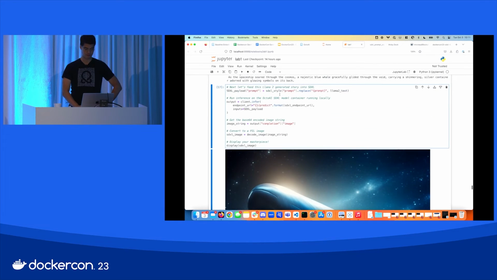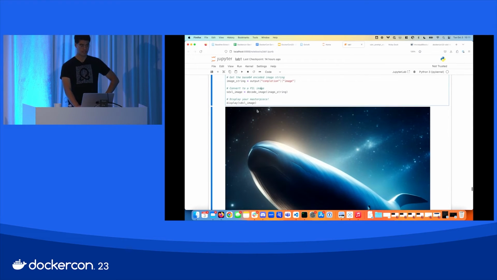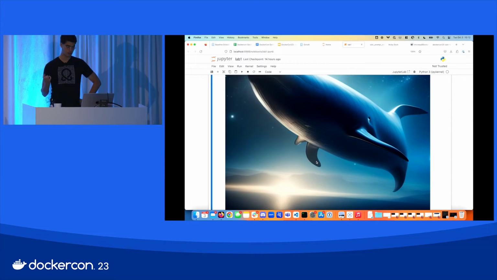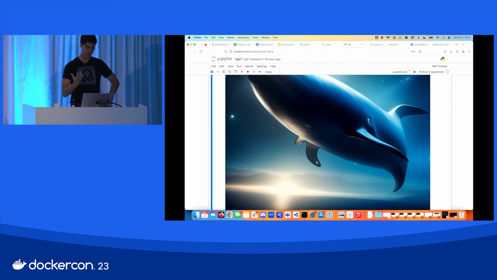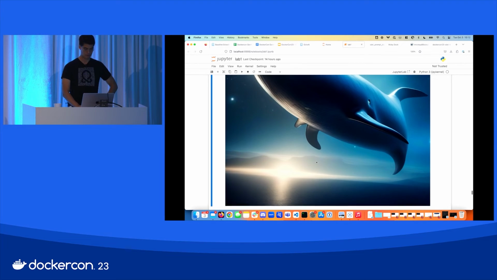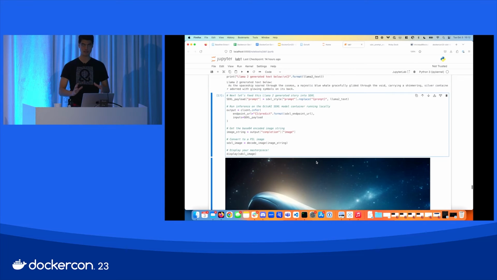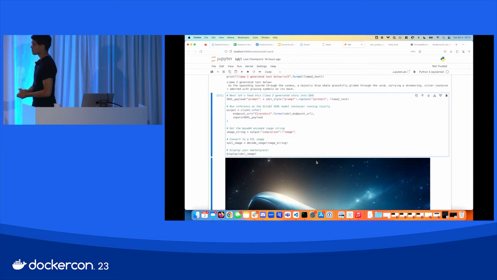You can play with different seeds. You can adjust the prompt a little bit. See how this affects the picture that you produce. But we've lost the container side of the picture. So in Lab 2, you're going to learn how to get better consistency here if you get to this Lab 2 stage. So that completes the very baseline OctoShop flow, which takes a clip interrogator model in order to produce text based on an input image.